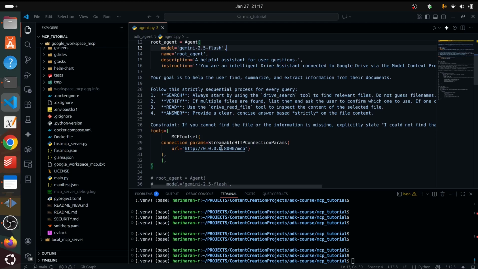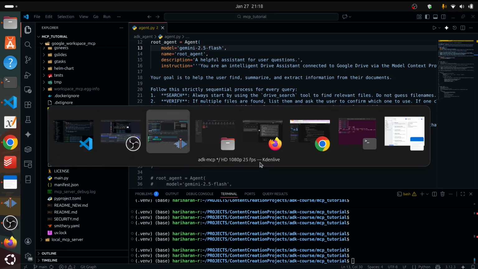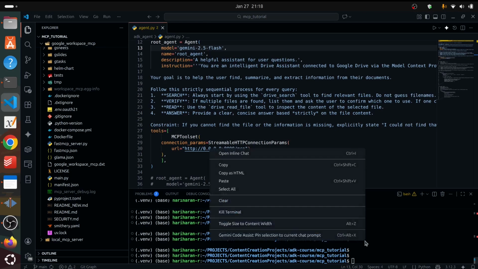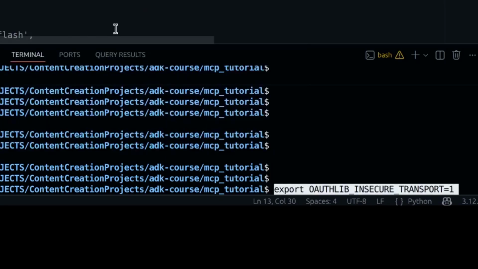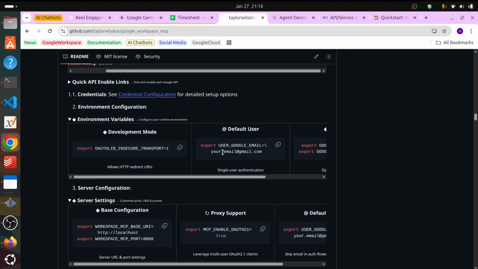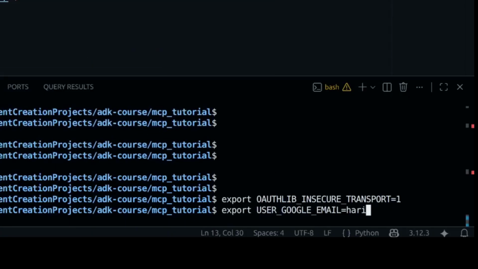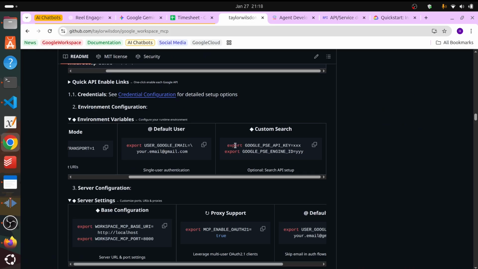In order to host this MCP server in this port, now let us go through this documentation. In this we can see it allows HTTP directory URLs. So we need to export this. So let me copy this and paste it and click enter. And also the user email I need to set. So now let me export this command and paste it, and in the mail ID I am giving my mail ID. This one is for Google search, but we are not doing any Google search, so we are skipping that part.